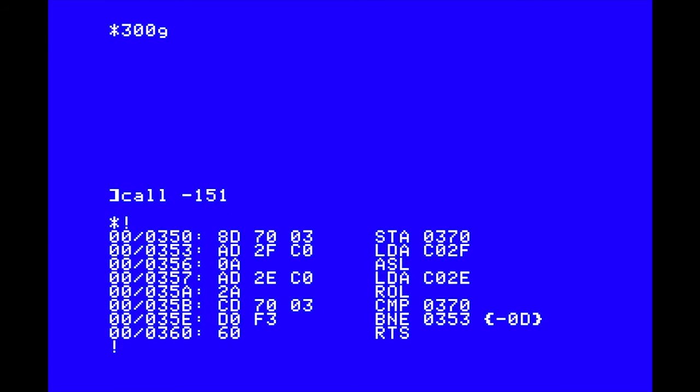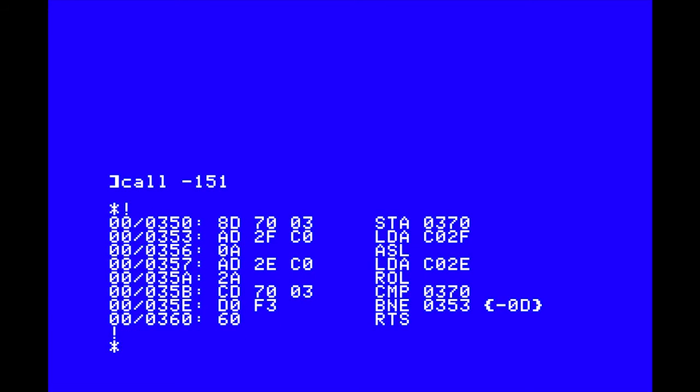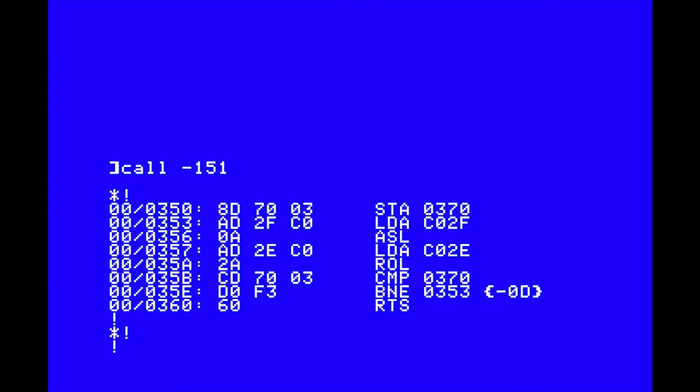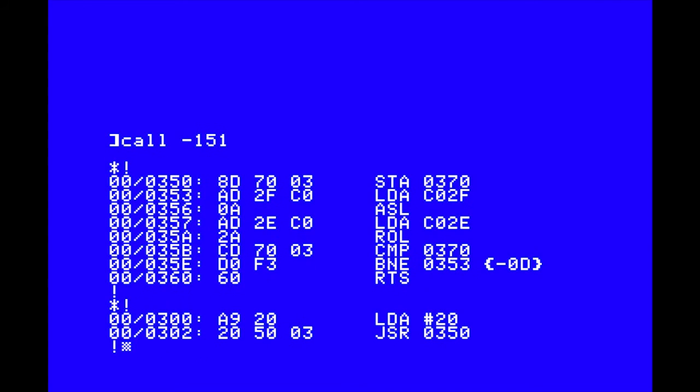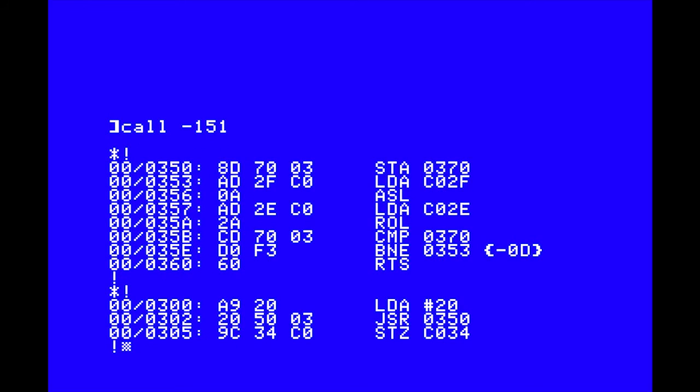Now I'm going to write a second program starting at 300. I'm just breaking out to give it a little visual space there. So let's try this. Let's load the number hexadecimal 20, so that's actually 32, something like that, and try to use our subroutine at 350. And when we get to that line, we will store 0 in the border color register. That should turn it black, right?